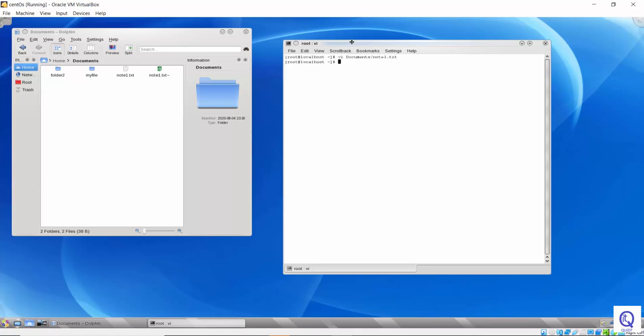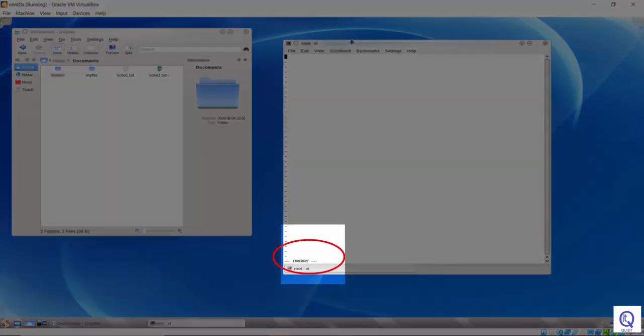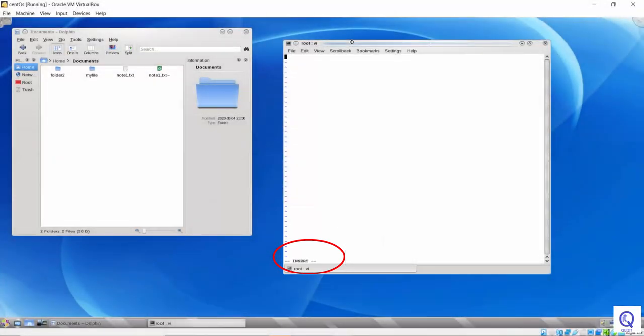Now let's edit this file. Before that, I have to add content to this file. To add content, I have to go to Insert mode. To go to Insert mode, press letter I on your keyboard. Once you press letter I on your keyboard, you can see Insert mode is displayed here. Let's insert few lines to this file.